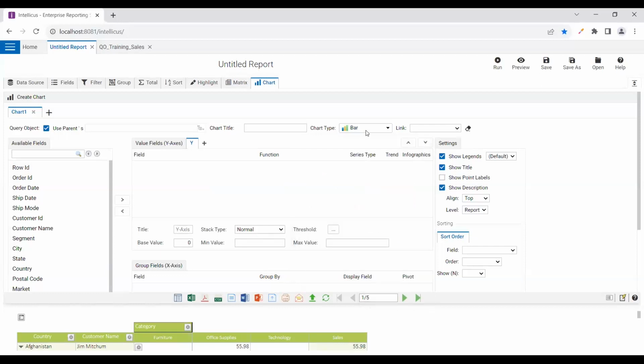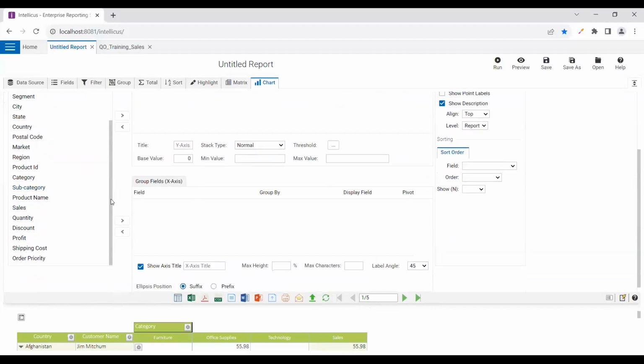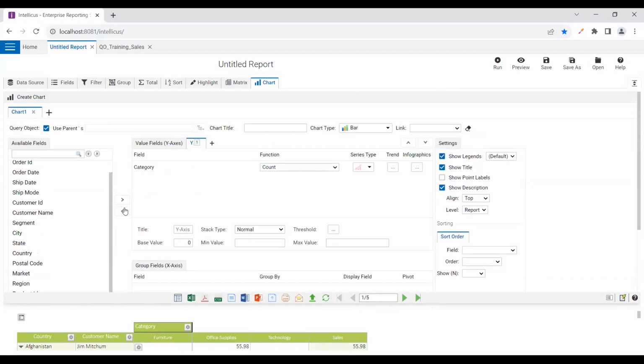For example, by default it is selecting the bar chart. Okay, now I want to check based on the category, and in the grouping, sorry, category will be coming here.